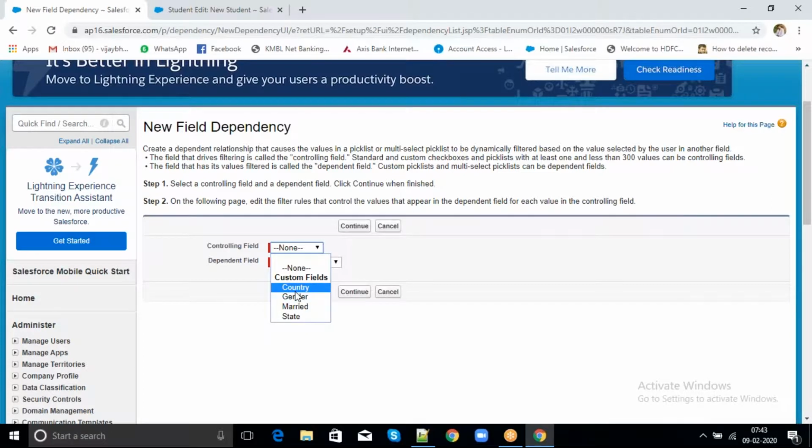So my controlling field will be country now. What should be the dependent field? States. So here dependent field can be pick list and multi-pick list. Country is pick list, gender is pick list, proof submitted is multi-pick list, skills is multi-pick list, state is pick list. So controlling field will be pick list and checkbox. Dependent field will be pick list and multi-pick list. Okay.